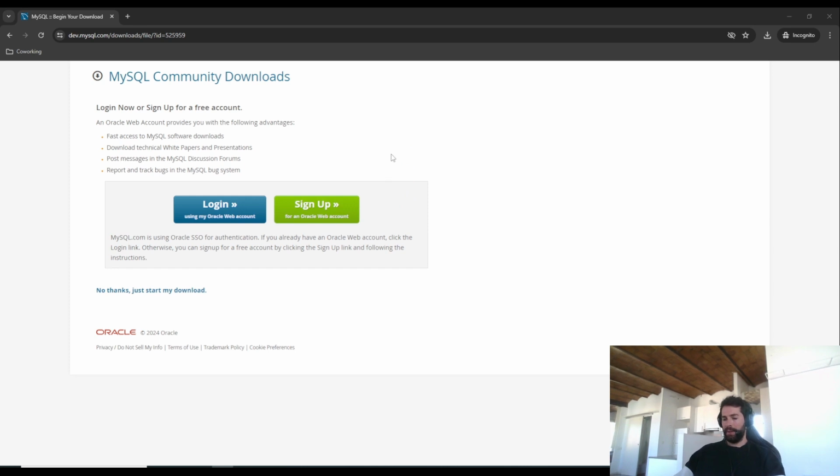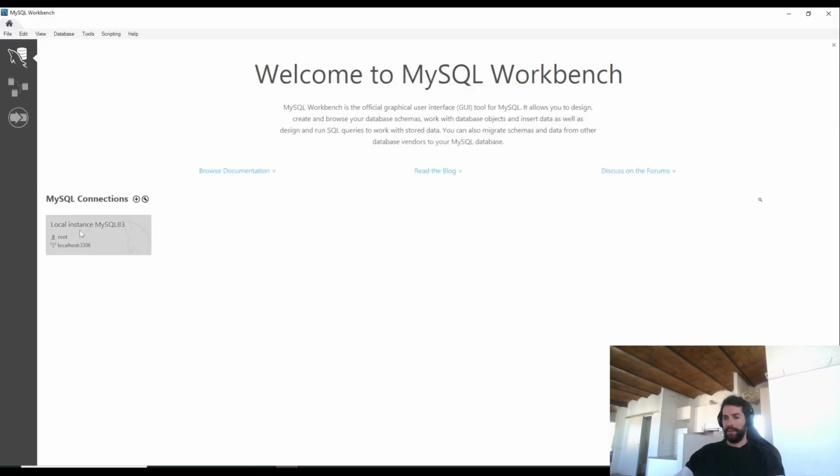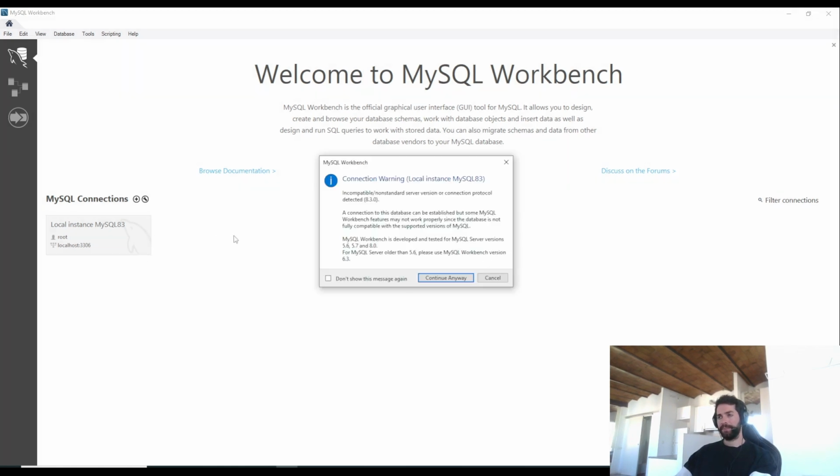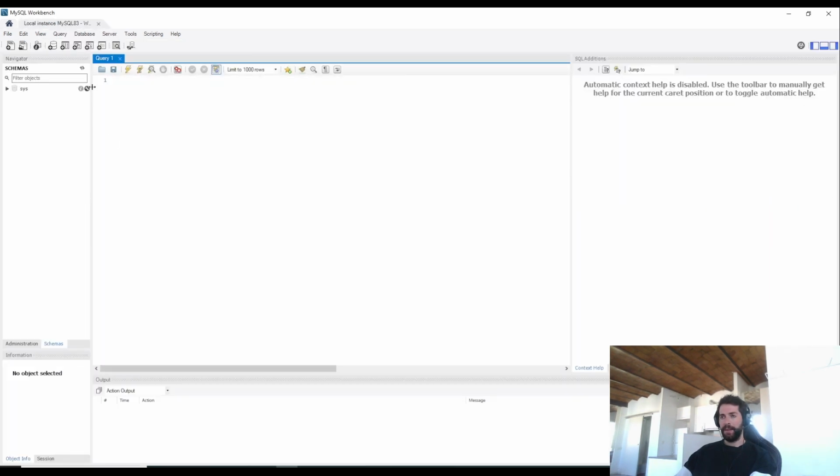And now we have MySQL Workbench here. Here we have the local instance. I will click here, and we need to put the password that we put in some step before. I will put my password. I will click here on continue anyway. And here we have the editor.